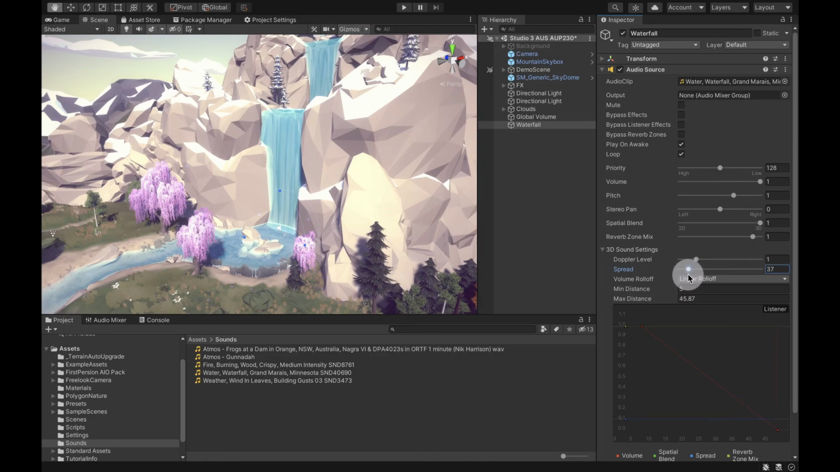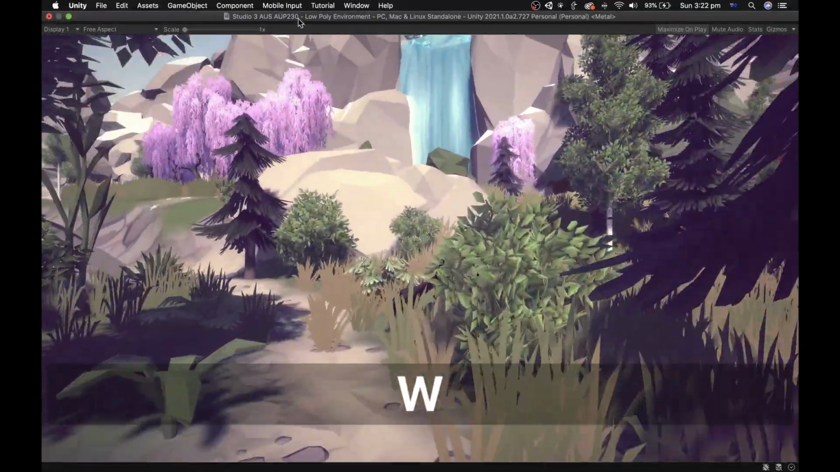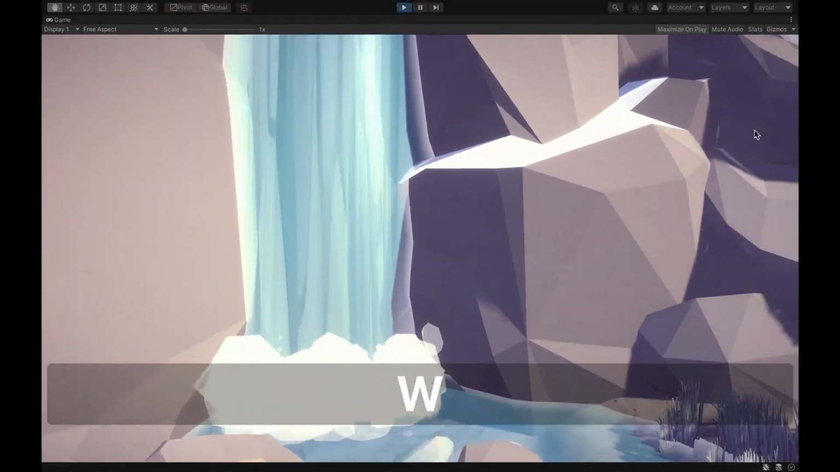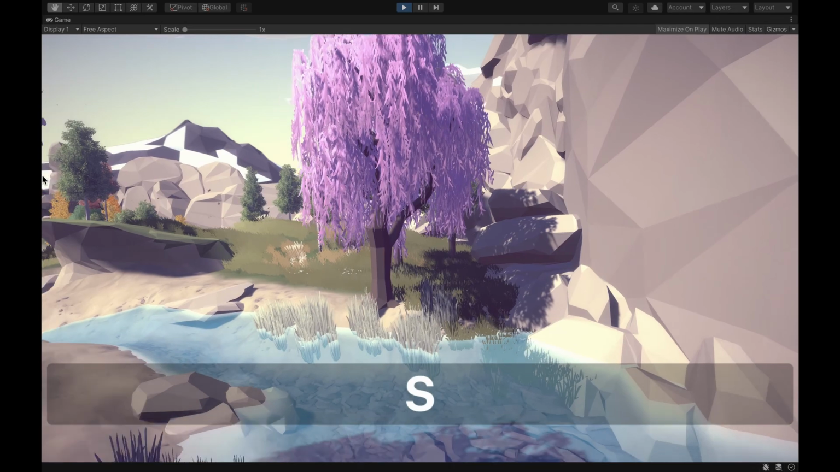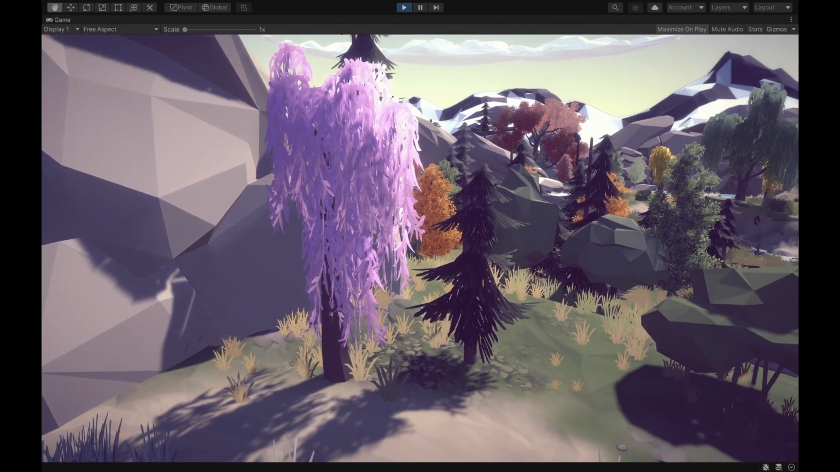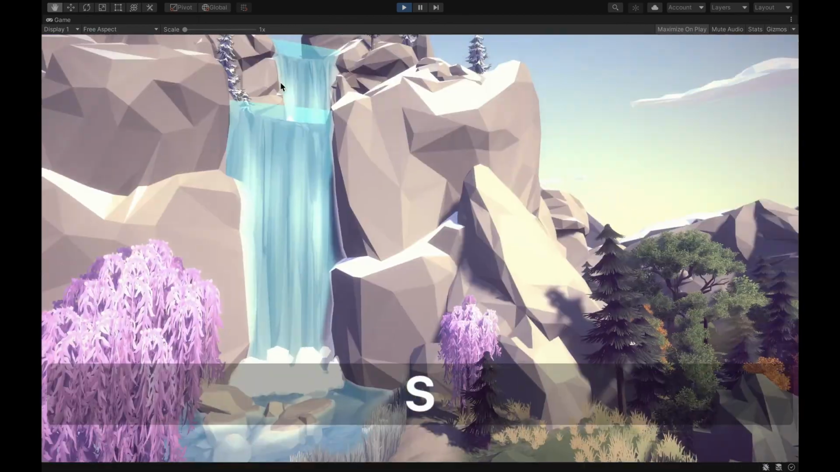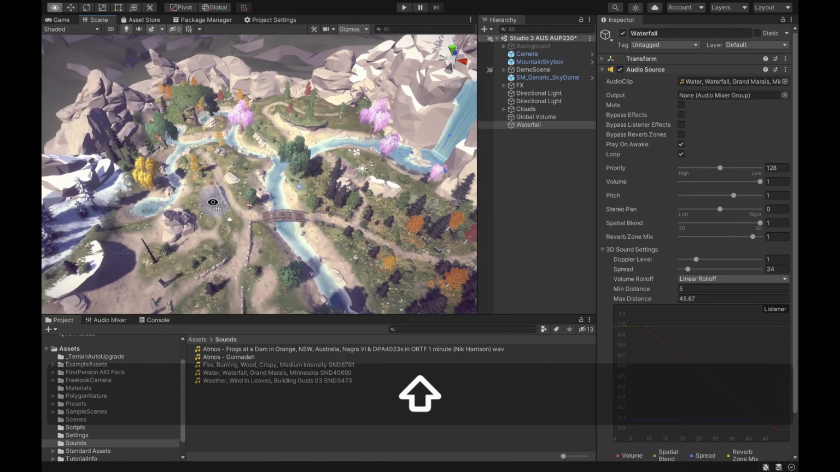So I'm going to just choose around, let's say around 34, push play, and I'll give you a quick listen to how this sounds. Still have a little bit of sound in our left ear, and still a little bit of sound in our right ear. Excellent. So that is our waterfall done.